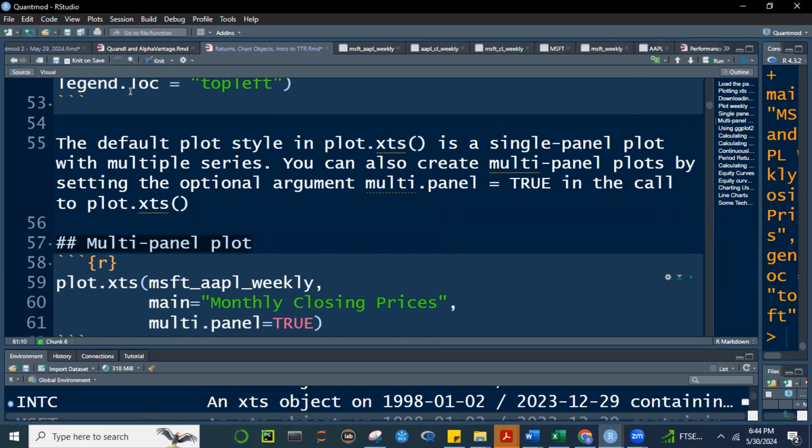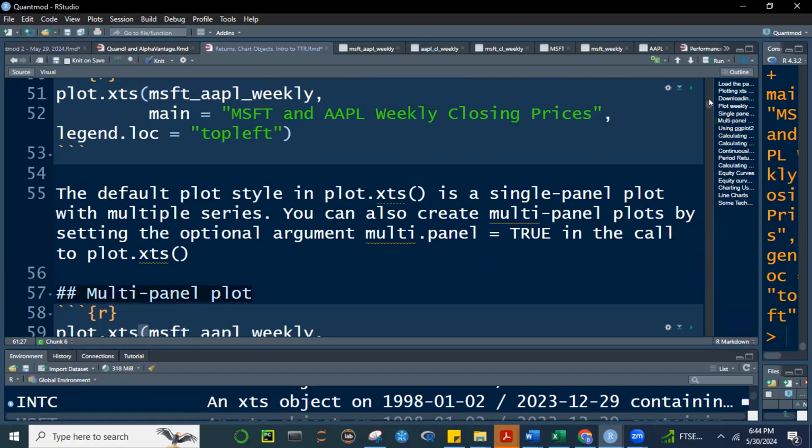Okay, you can also include, of course, the legend, that location. All right, so here, I'm using also, again, the plot.xts, and I'm plotting the same. However, I'm clarifying now that it's not a single panel, but I'm using multi.panel equal to true. Here, we just use a single panel as a default. We didn't identify if it's multi-panel. It's a default.